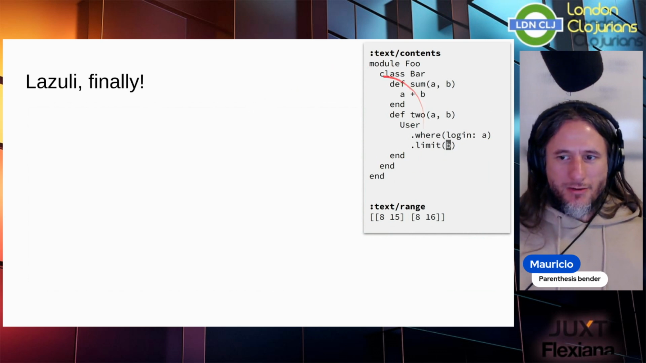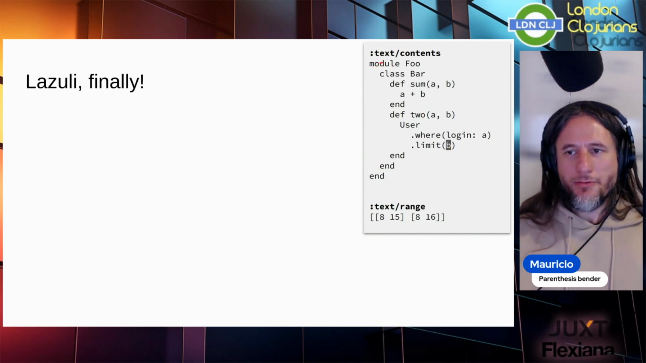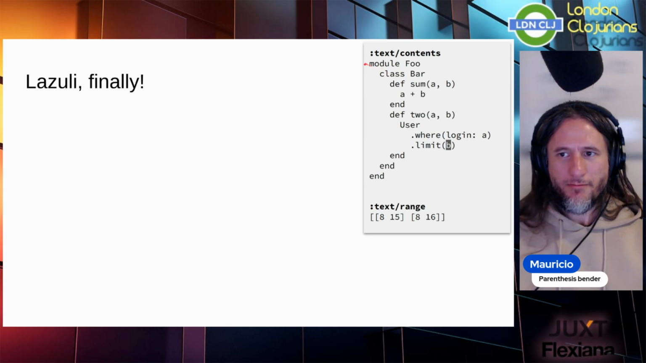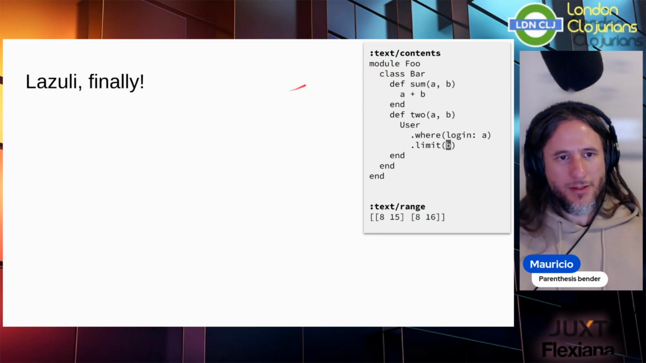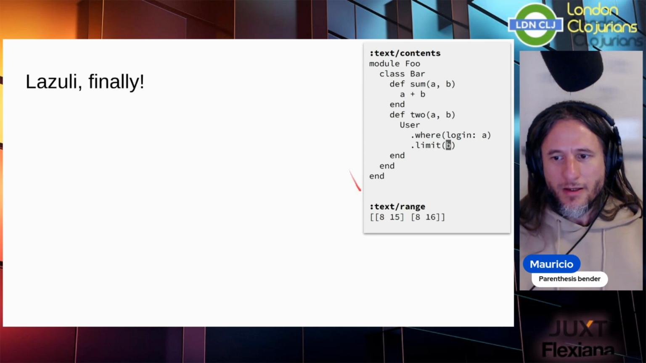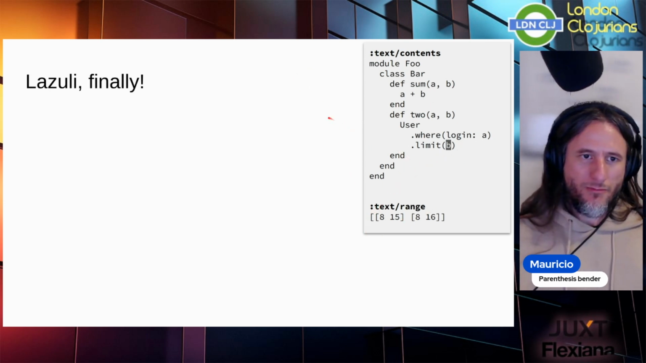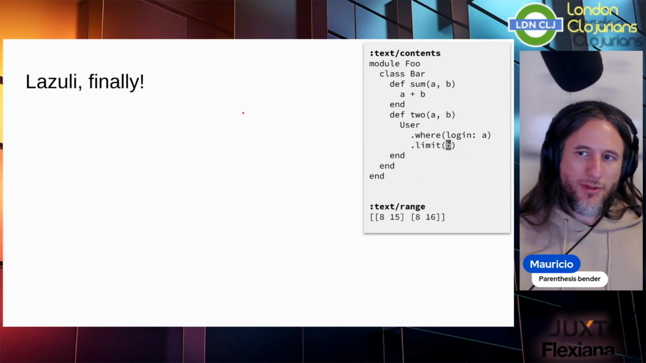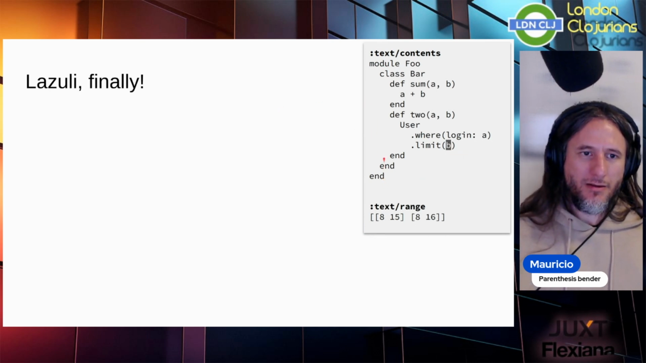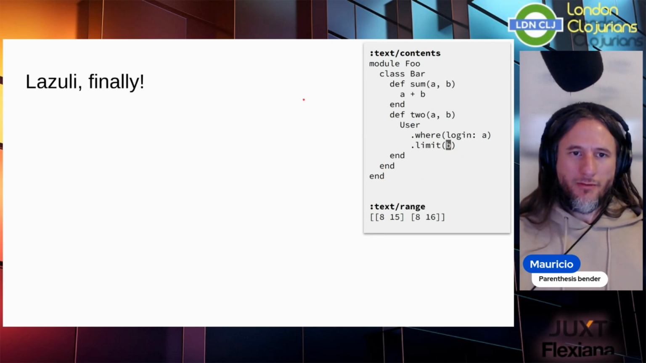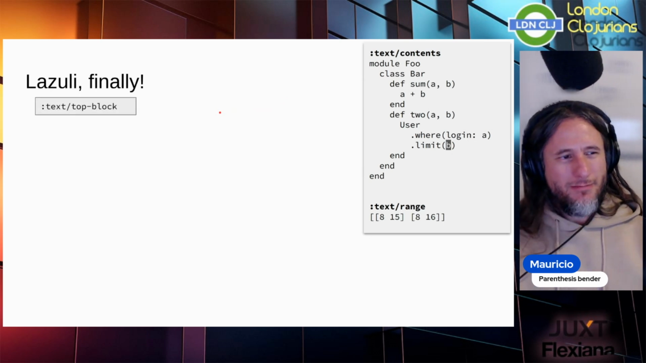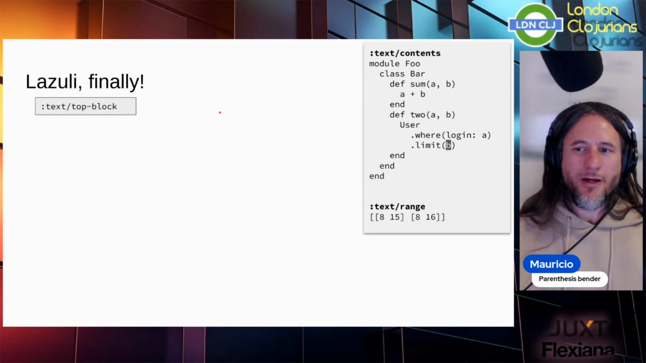So here is a Ruby code. If you're not familiar with Ruby, don't worry. It's not very important. It's just defining a class inside a module and two methods, and that's it. Again, the same text range and text contents work here because the REPL doesn't change the way that you read contents from the editor in Ruby. But I had to re-implement and rethink what a top block means.